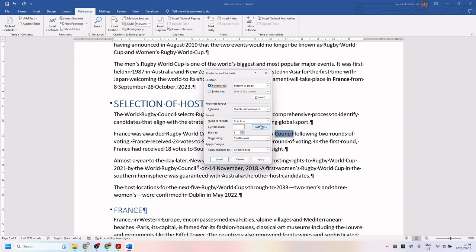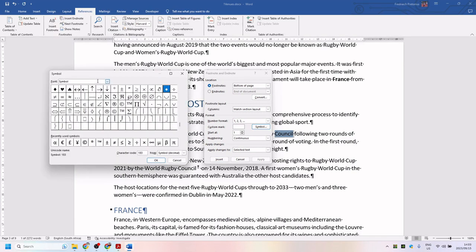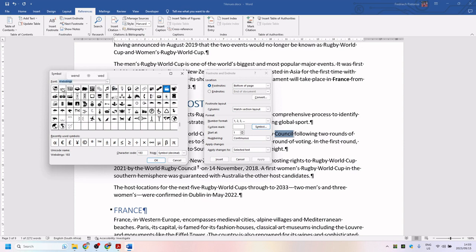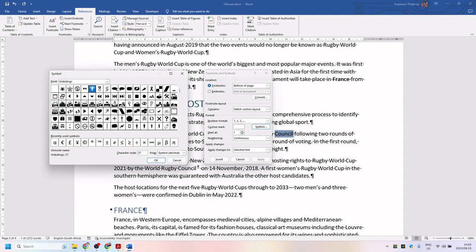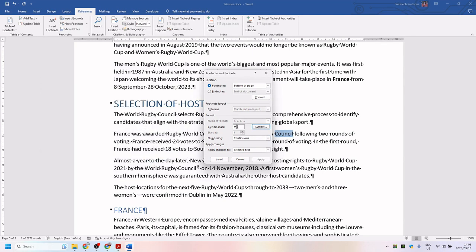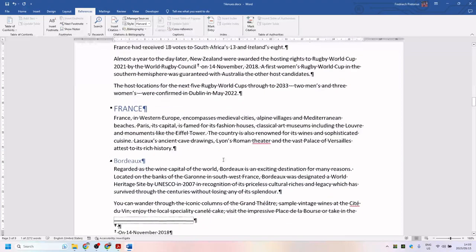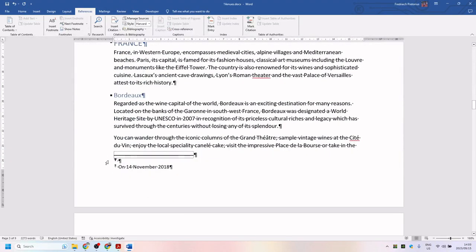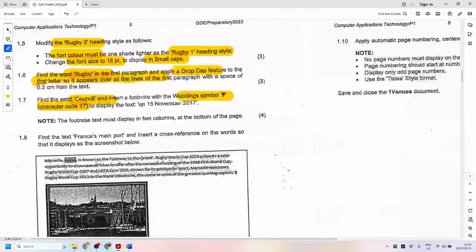What I want to do is insert a little symbol, and my symbol we said is webdings, character code 37. So if I type in the character code and my font style, I can see that it is webdings over there. Now I have a special style over here, so I can just click on insert. Now I have the footnote over here, but I'm not done with this question. I still have a few extra things to do.